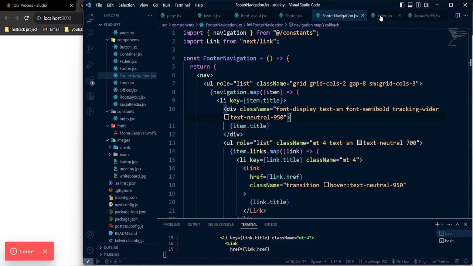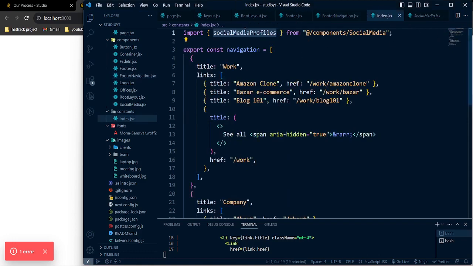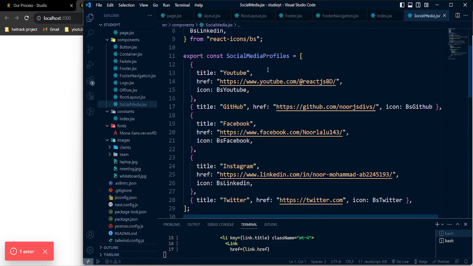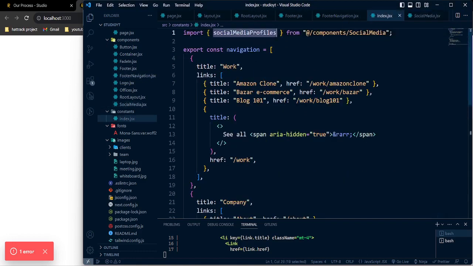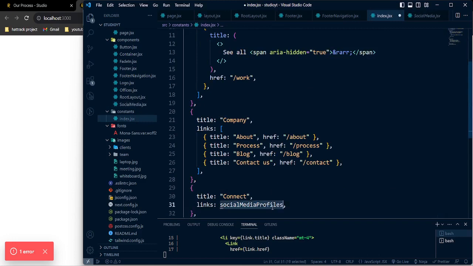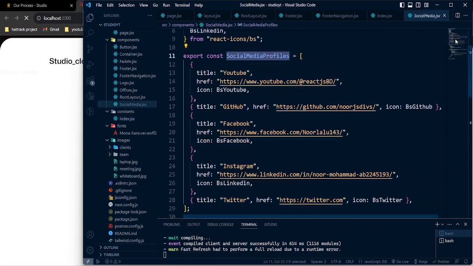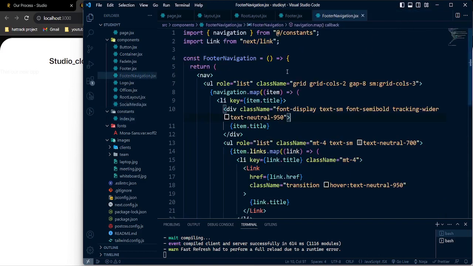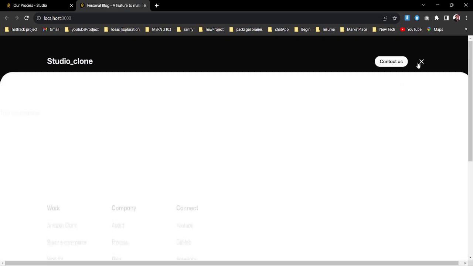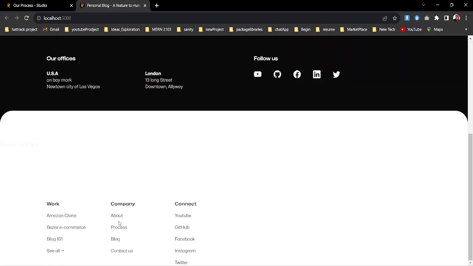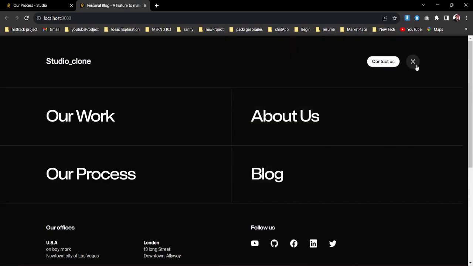Let's go back to the index. I believe we are missing something here. Okay, that's the one we are missing. So let's go back to index. We need to pass that one as the variable because we are pushing that one in that social media profiles. Just change the name if you are facing that issue again. So let's head back here, and if we save, as you see we are having that things.